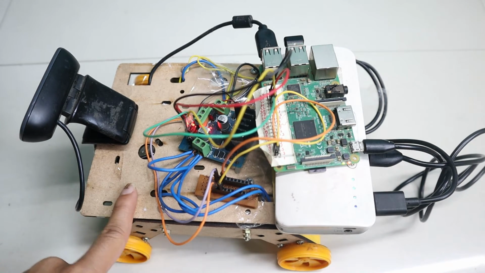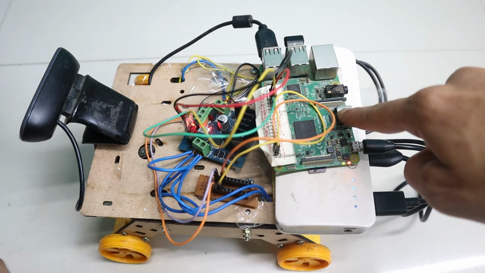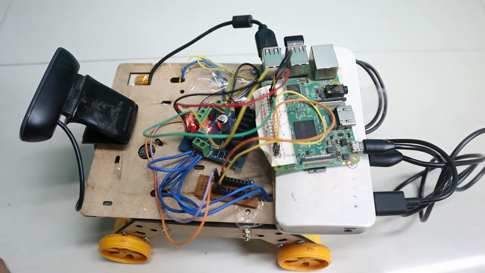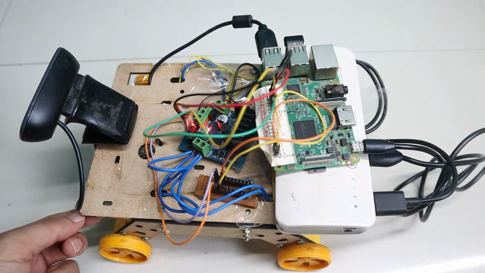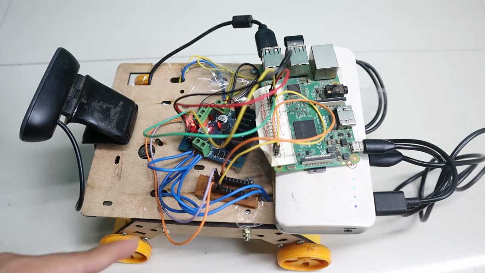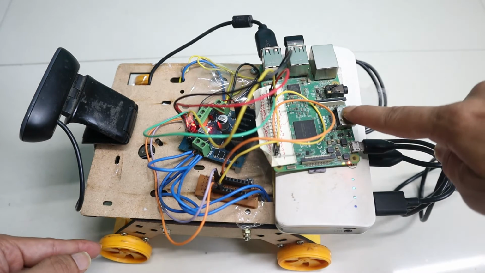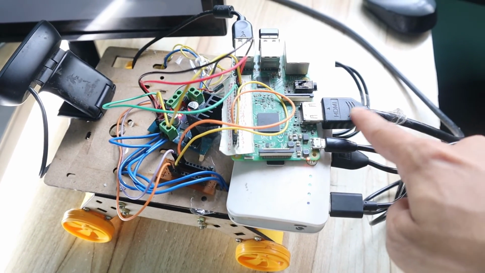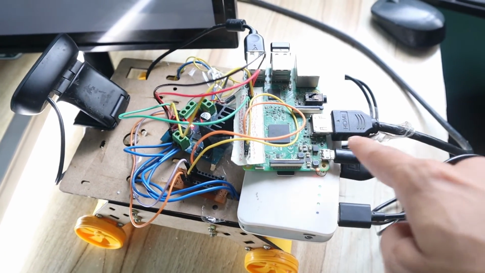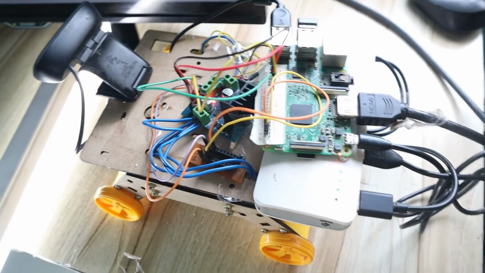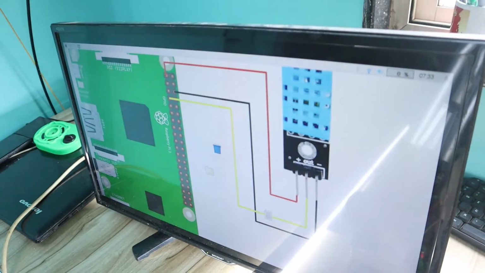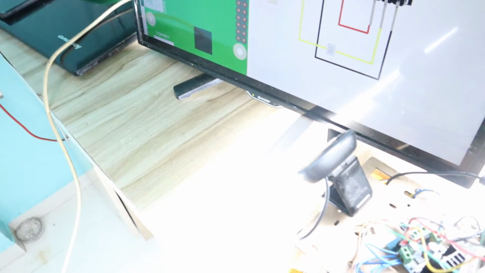Now once we give the power, we have to connect the HDMI cable to the Raspberry Pi to turn on the monitor and run the code. Once you run the code, we will check whether our hardware is working or not. So I will connect the HDMI cable here. Now I have connected the HDMI cable from my monitor to the Raspberry Pi. Already we have given the power, so you just have to run the code. You can see the Raspberry Pi desktop is open. I will run the code.